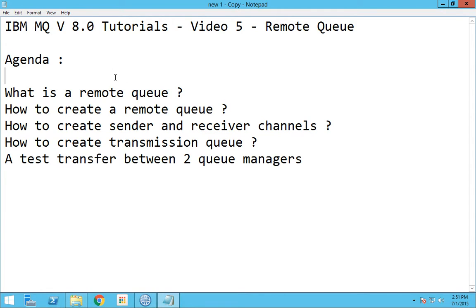Hello everyone, this is Karthik Selvaraj, and in this video 5 of IBM MQ tutorials we'll be seeing about remote queues. So the agenda of this video is to know what is a remote queue and how to create it, how to create sender and receiver channels, and how to create transmission queues. Finally, we'll be seeing a test transfer between two queue managers.